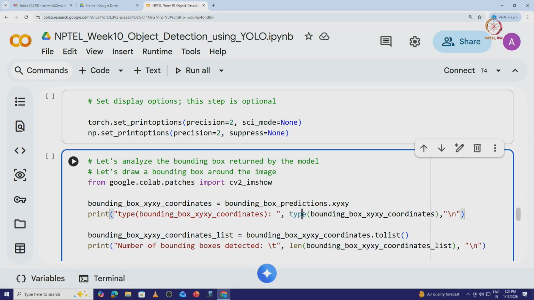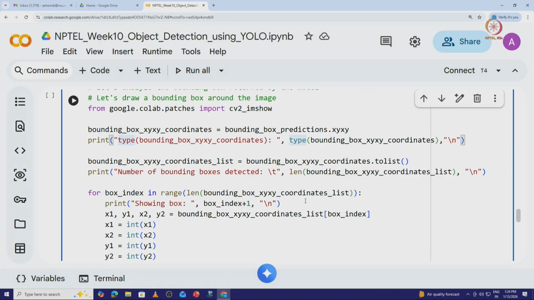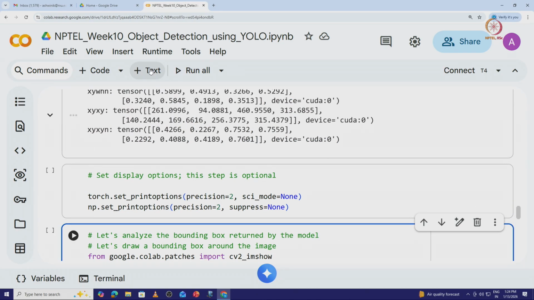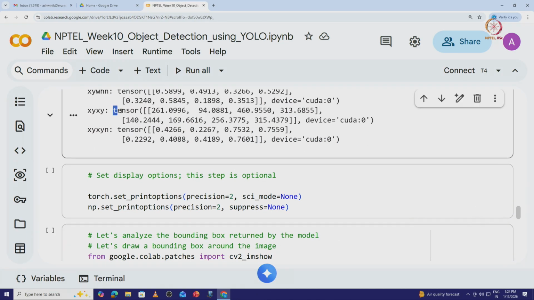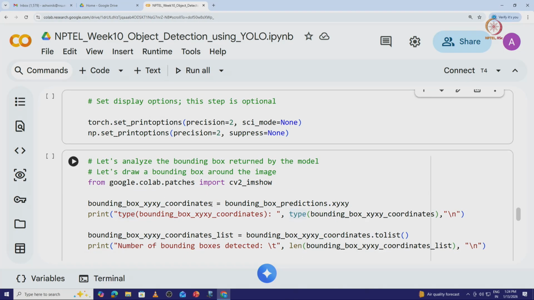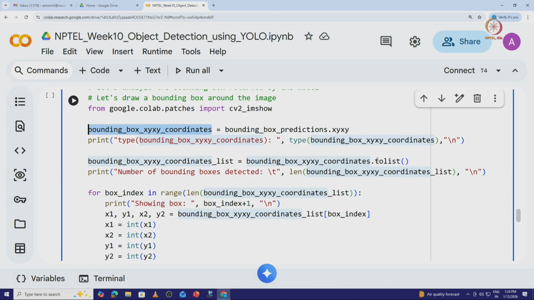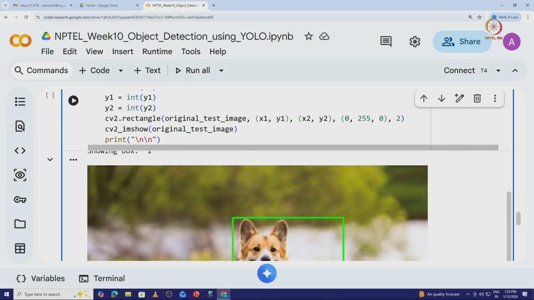Print the type of this coordinates, and you will definitely have its type as a tensor. Can you see? Its type is a tensor. Why is it a tensor? Go back to xy, and you can see there is the word tensor. Now, we do not want it in tensor form, we want it in a list. So, convert it explicitly to a list so that you have all those values in list format. Print its length.